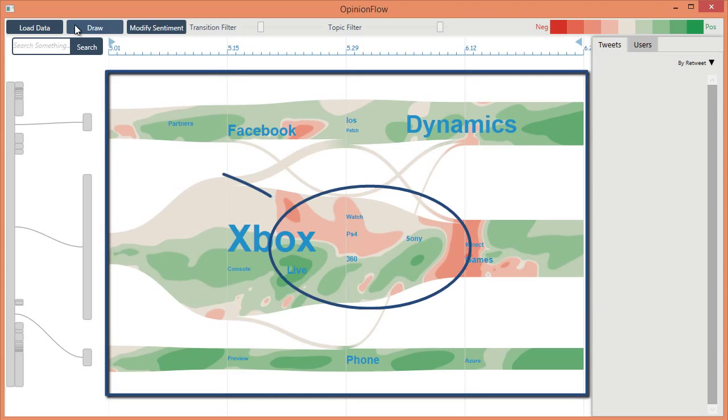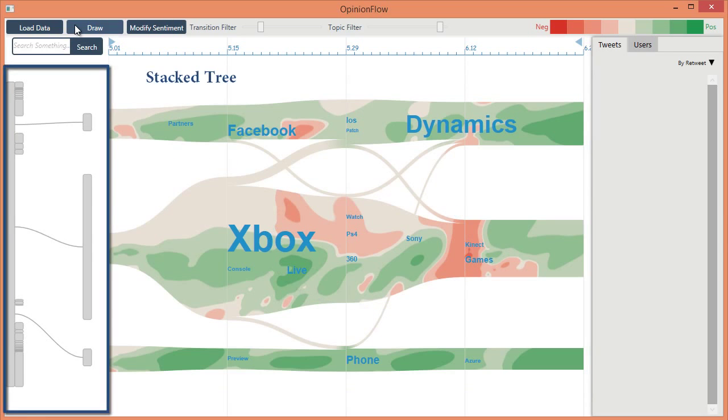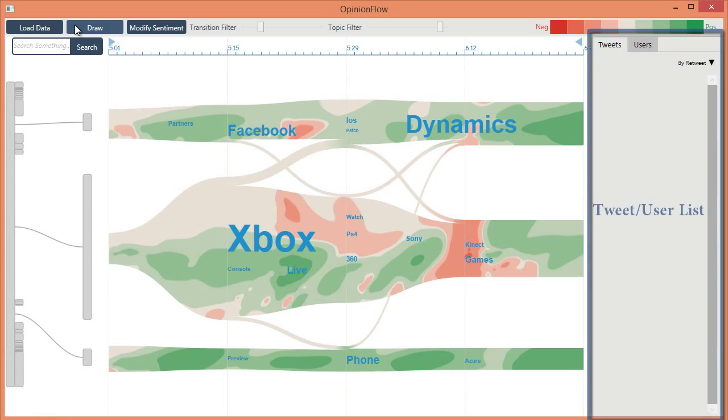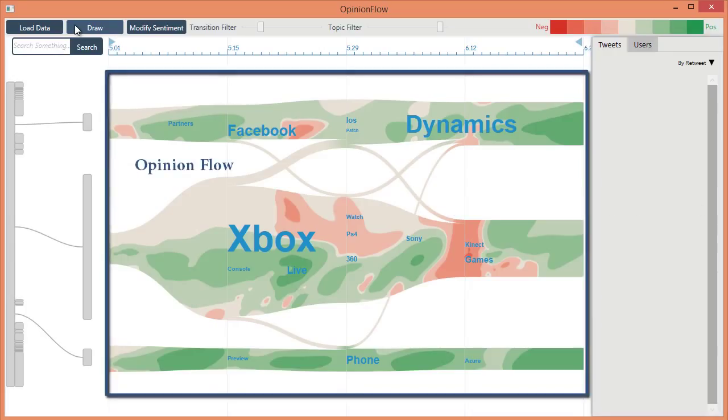Our system has three major parts: an opinion flow view, a stacked topic tree view, and a list view. In the opinion flow view, every strip represents a topic. The direction from left to right encodes the time. The width of a strip visually encodes the number of users discussing the topic. Red means negative opinions, and green means positive opinions. The darker the colors, the stronger the opinions of the users.